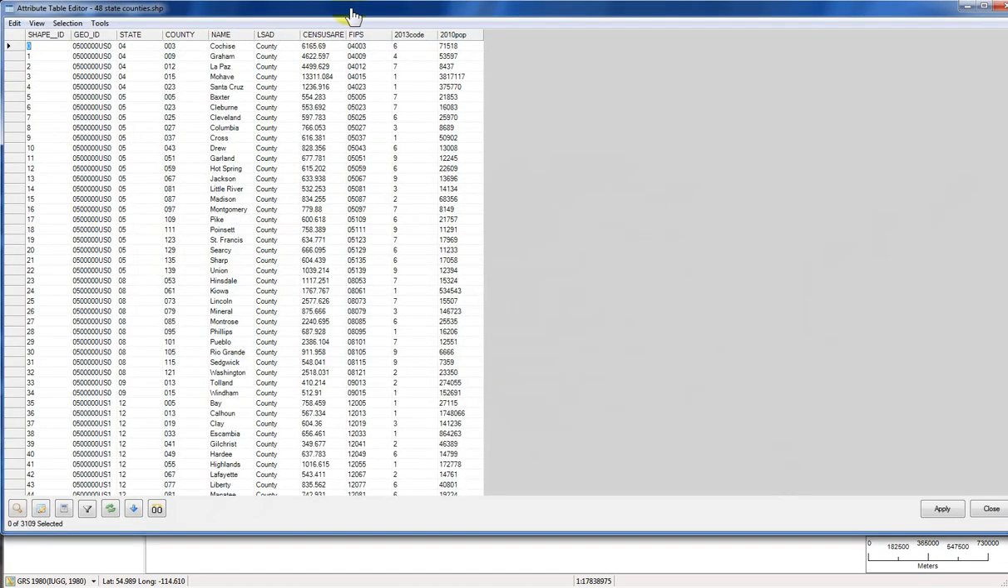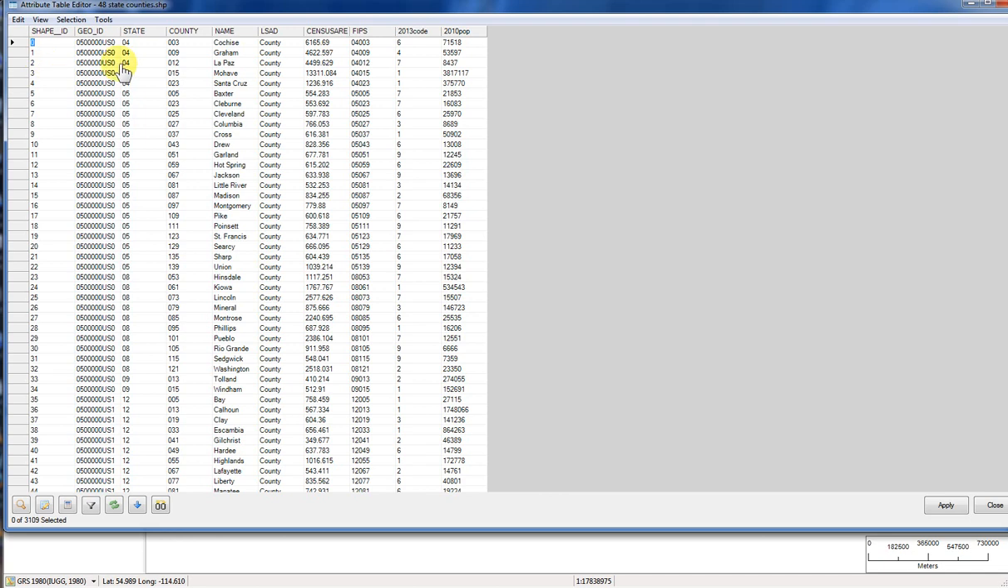I mean, we don't really want to edit it. We just want to view what's going on here. And so here are the two columns that we added, 2013 code and 2010 population. And what you want to do is make sure that there aren't any missing values. One depressing fact is that when it loads in the extra data, if it can't find a match, it doesn't leave it blank. It calls it a zero. And you know what kind of problems that can cause in your data. So you want to make sure to double check.